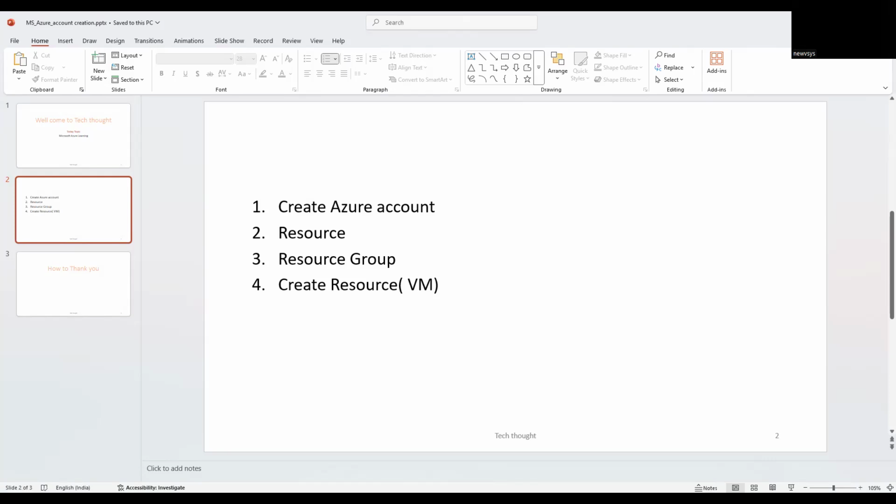So in Azure, what are resources? Every service that Microsoft Azure is providing as a cloud service, we call it a resource. Here we have a number of resources. These are the top resources; we have more apart from these, but these are the most frequently used services. We'll create each as a resource.